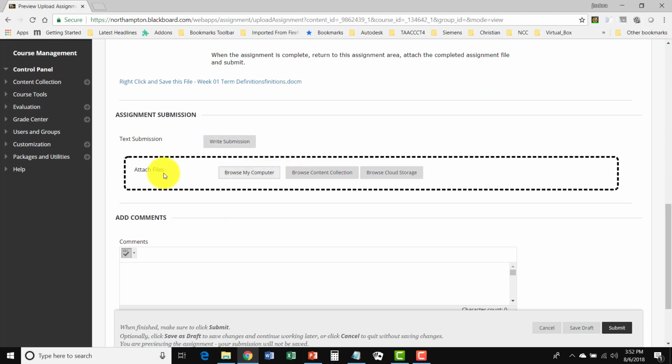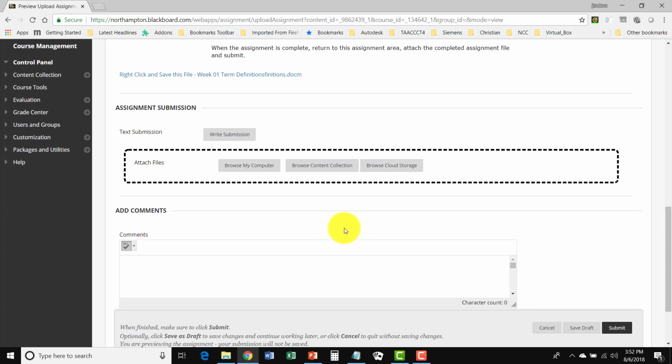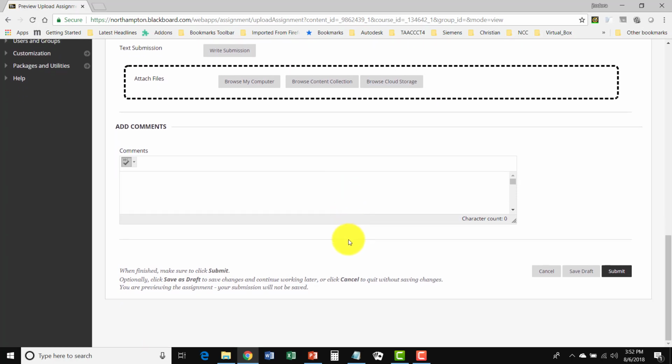So the file that you download, this one right here, once you have it filled in, save it using the naming sequence, and then say attach files, browse my computer. It'll come up with a dialog box. You can navigate to where you stored the file and attach it. And you scroll down. Once the file is attached, you can add any comments that you'd like, and then you want to click Submit. And that's how you submit an assignment.